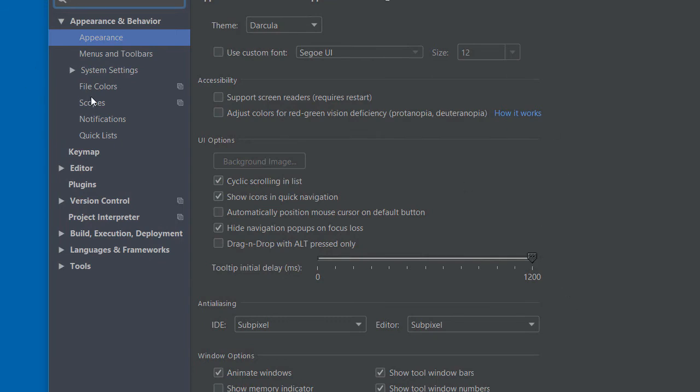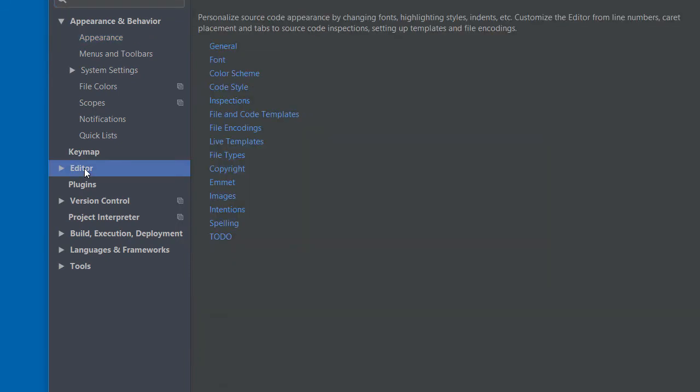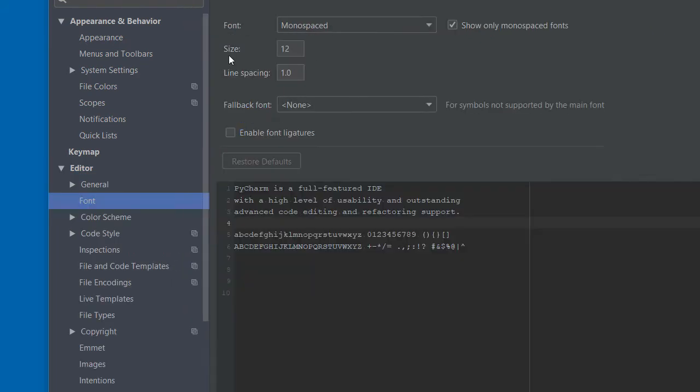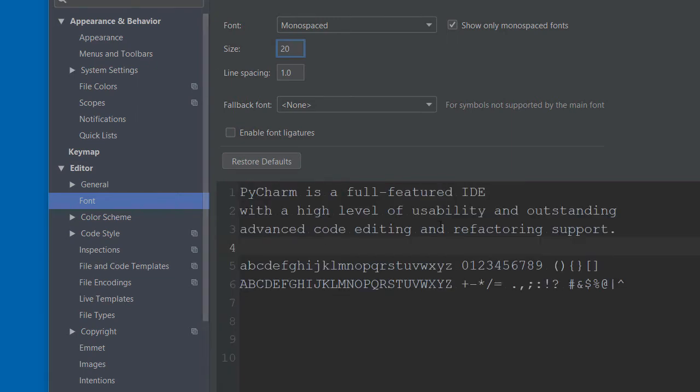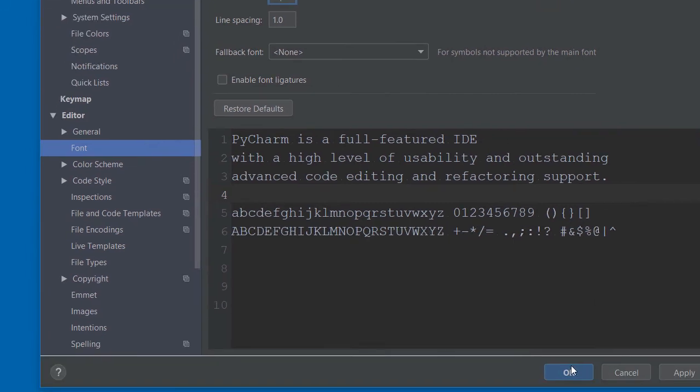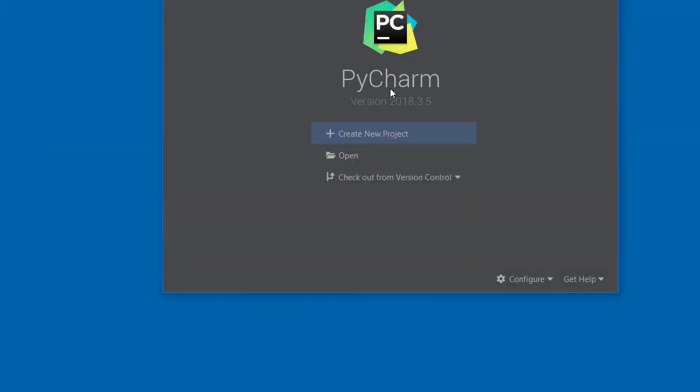So there are different configuration settings here. If for example I've got the editor here, the editor is where you write your code. There is an option here called font. If I wanted to change the size of my font, it tells you here this is the current size. If I wanted to change it, say for example to 20 in size, it gives me what it will look like. So again, I can accept that. And there is an OK button here. I just click OK to accept that setting.